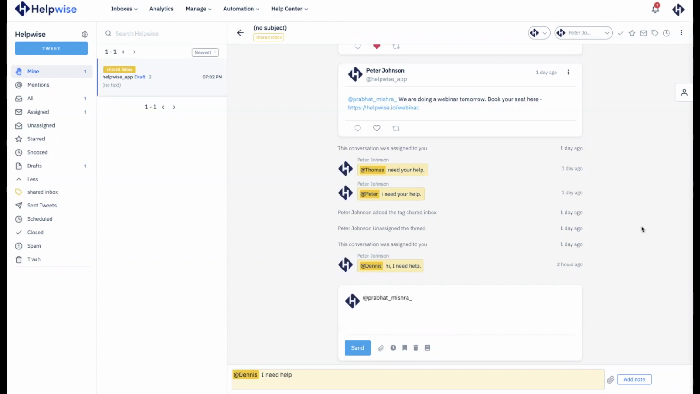So yeah, these are all the features that you get with the Helpwise Twitter inbox. It has made our team's life easier. We are now able to reply to our customers' queries, which come on our Twitter account, very easily. We don't have to worry about sharing our Twitter account with our team, right? And we can reply to multiple questions at the very same time, and collaborate with our team members at the same time, right?